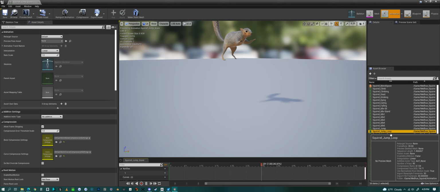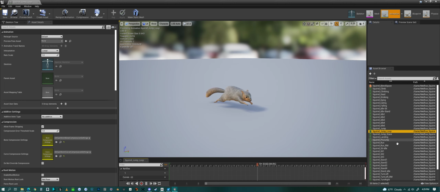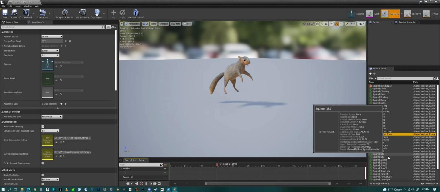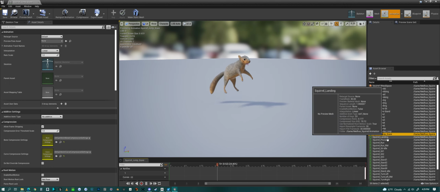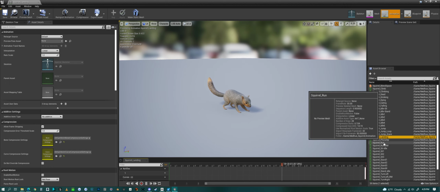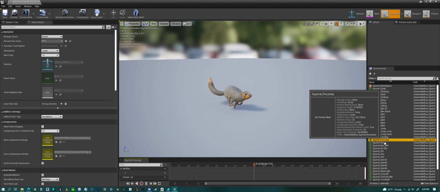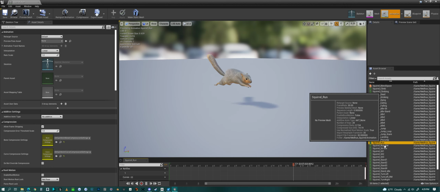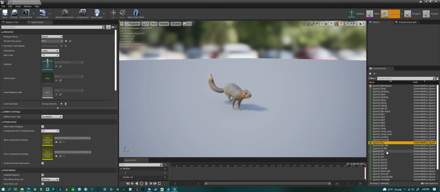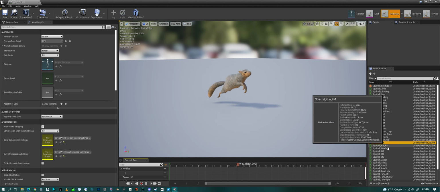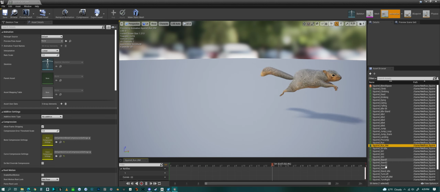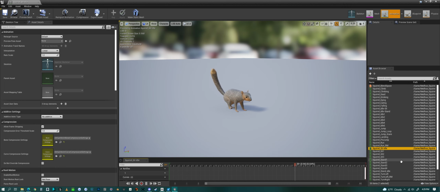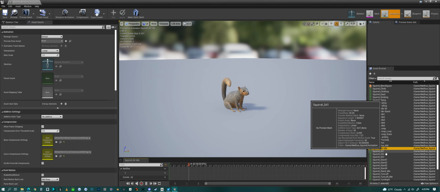Then we have a jump loop if you want to combine animations together to form the jump. We have a jump scare. Now we have a landing animation and then a pre-jump animation. So you could combine those together to make a decent jump. There's a running animation, running with root motion. This is another transition, sit to idle.